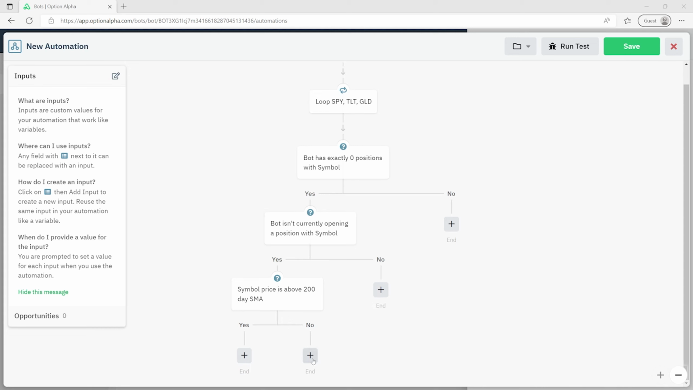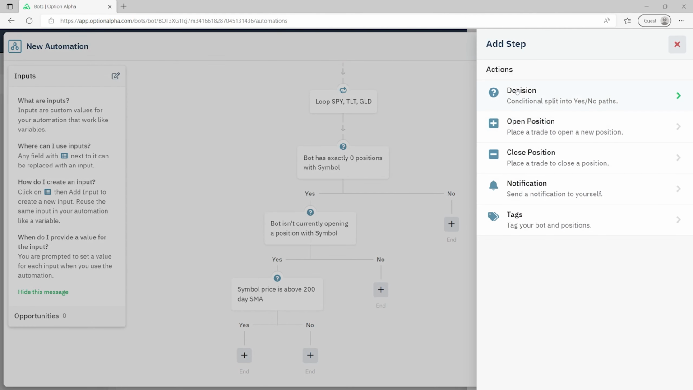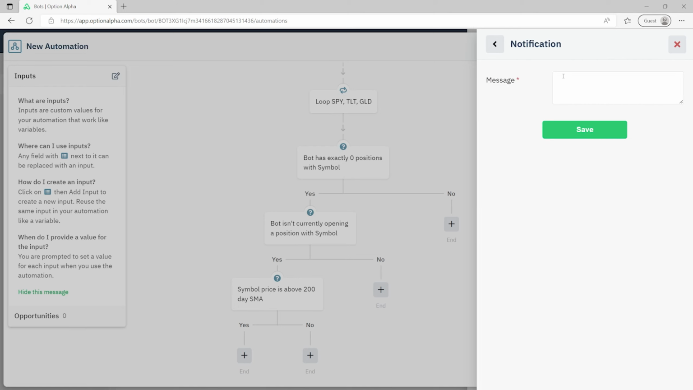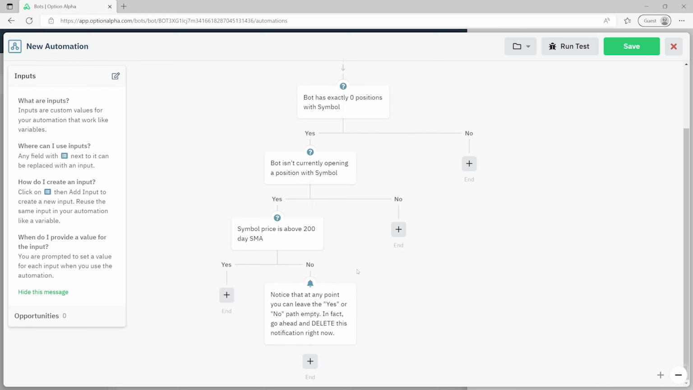All right, on this next one, we are going to create a notification just to show you guys how. So right here, click on this no decision, and we're going to come over and click on notification. And the irony of this sample notification is what they called it. Notice that at any point you can leave the yes or no path empty. In fact, go ahead and delete this notification right now. But they showed us something that we can do right here.